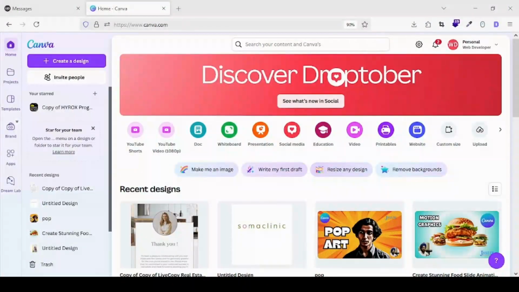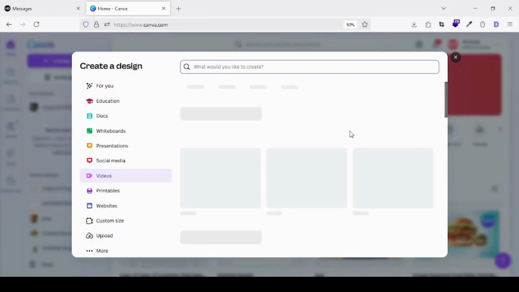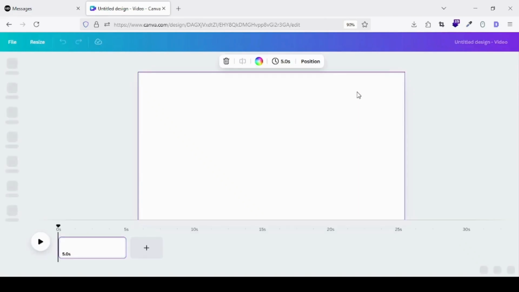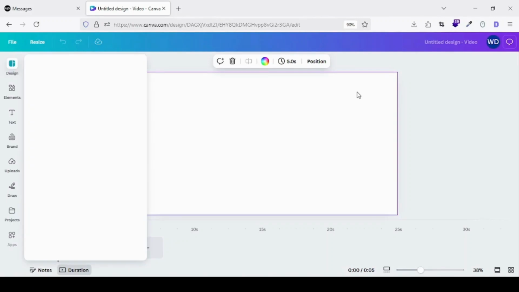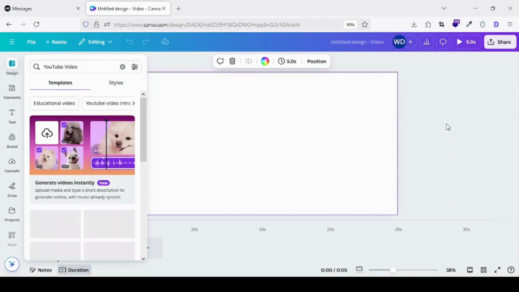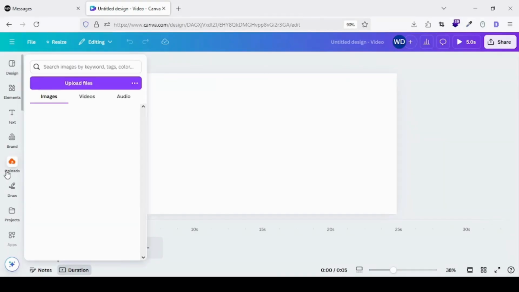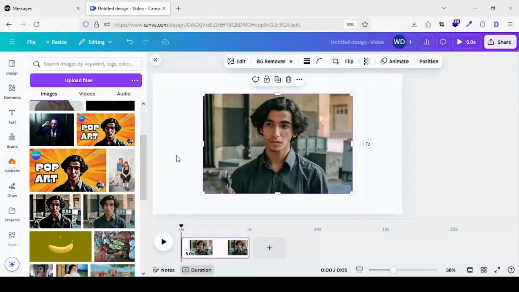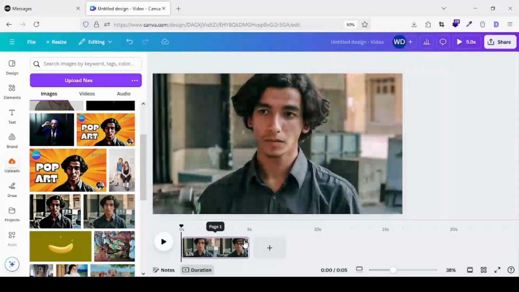In this video, we'll do pop art in Canva. First, click on video, then YouTube video, new page opens up. Click on uploads. Select an image. Set image as background.